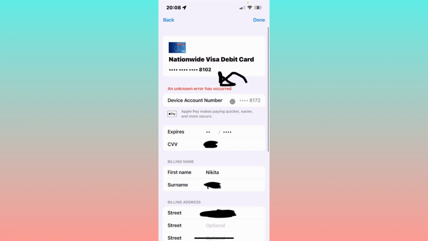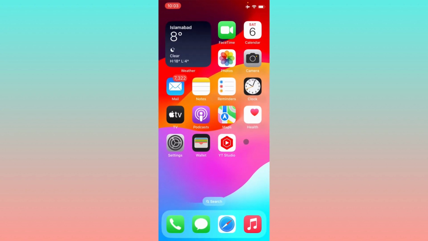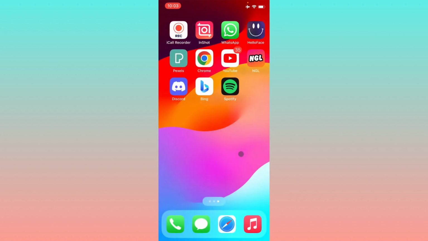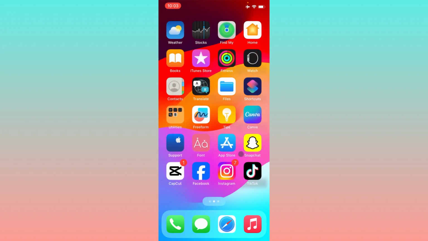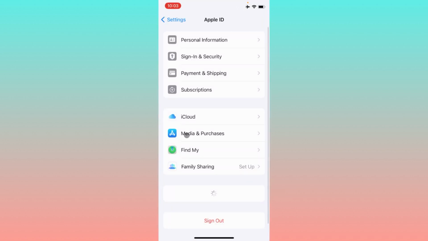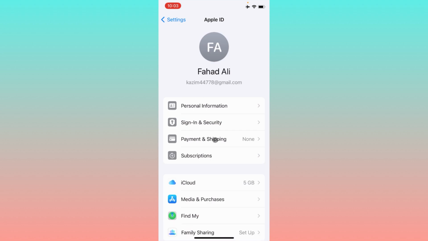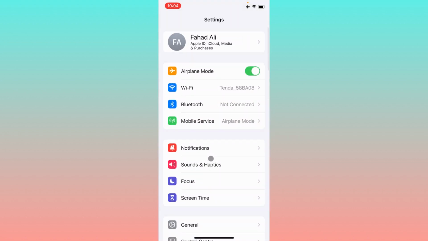So guys, first of all you have to go back, and after going back, you have to check your debit or credit card expiry date. So guys, if your card has expired, you have to change your debit or credit card, and if not, you have to open your settings, and if you have added any other payment method, you have to delete your old payment method, and you need to click on subscriptions, and you need to remove all the subscriptions that you have already purchased on your iPhone, and after doing this you have to go back. And after this your problem will be fixed.